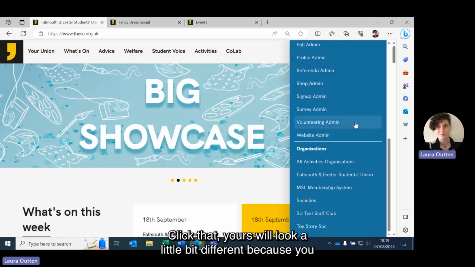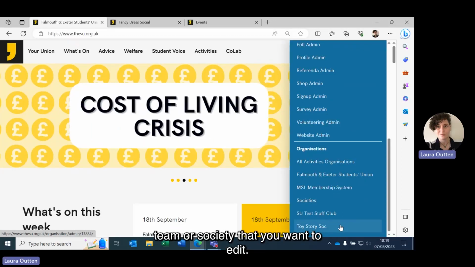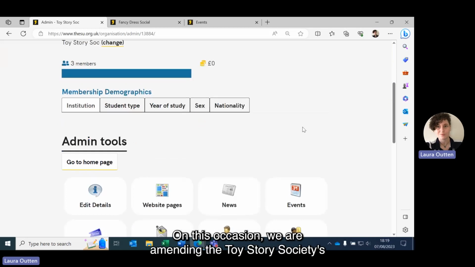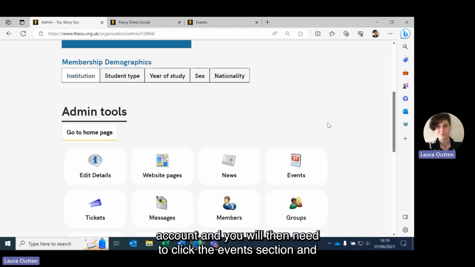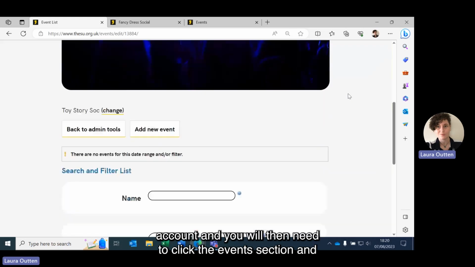Yours will look a little bit different because you are not a staff member, but you will click the relevant sports team or society that you want to edit. On this occasion, we are amending the Toy Story Society's account. And you will then need to click the events section.